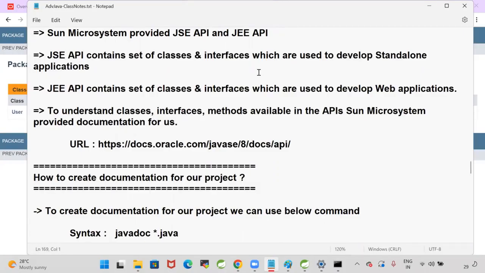Similar to the JSE, one more API given by Sun Microsystems, that is JEE, Java Enterprise Edition. In that JEE API also, some classes and methods are available. Those classes and methods are used to develop web applications. Servlet API, JSP API. Servlets and JSPs are part of JEE.